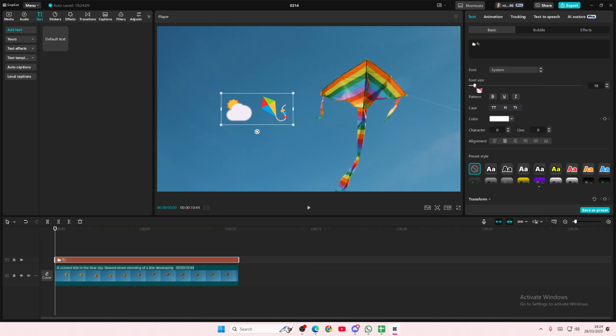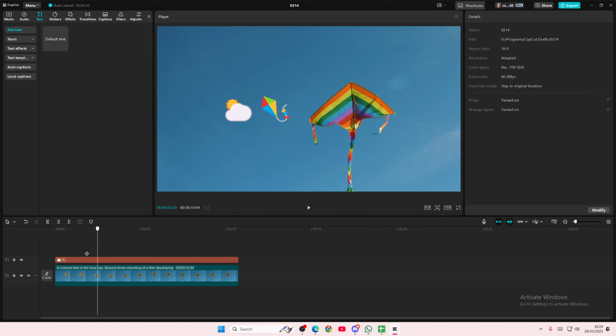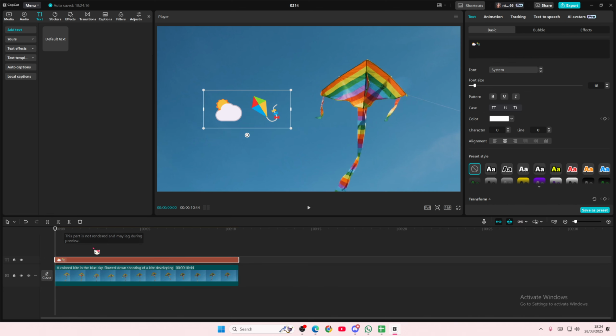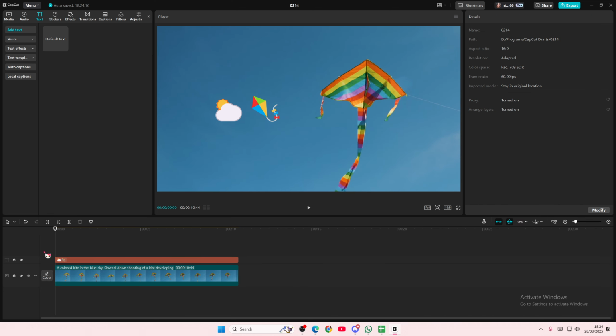Again, you can copy and paste it, or if you want a more Apple emoji, you can just save the emoji as a PNG and just apply it to your videos.